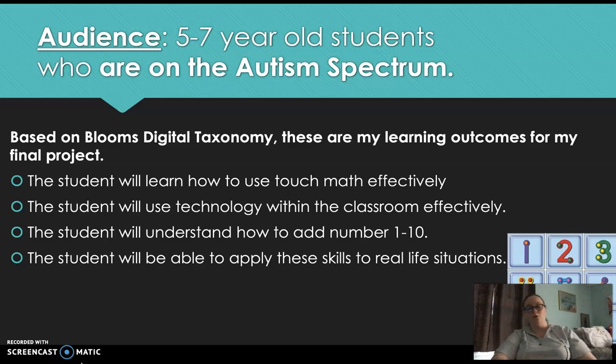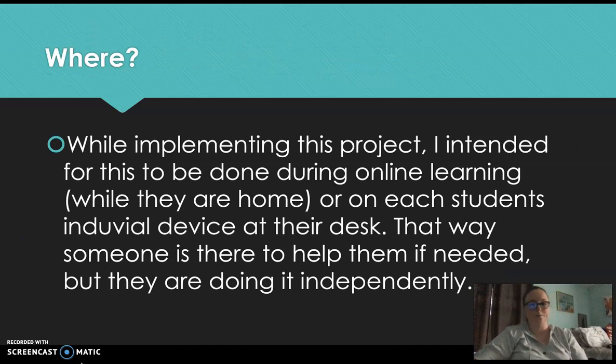be able to learn how to use touch math effectively. The students will use technology within the classroom effectively. The student will understand how to add numbers 1 through 10, and the students will be able to apply these skills to real life situations, which I touch on more at the end.